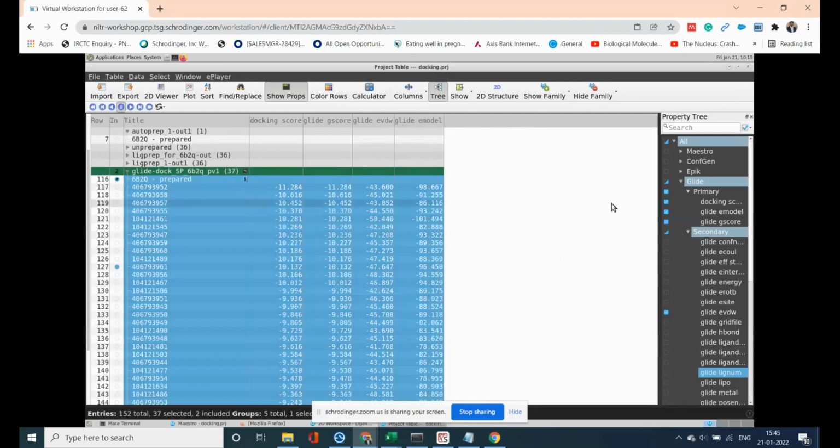So I think that's all I planned for analysis and molecular docking, but I'll be happy to take any questions. Yep, there seems to be one question, a little bit interesting. Can this data be used for pharmacophore generation?